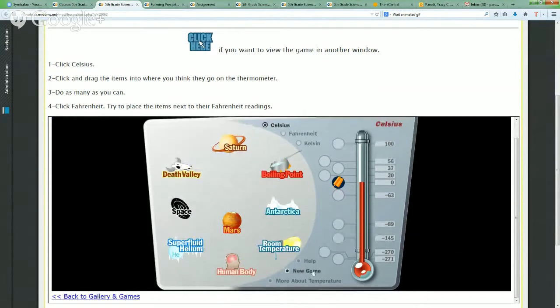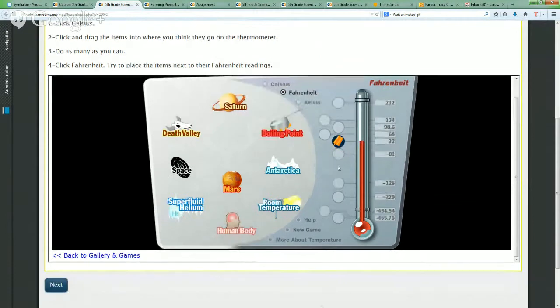So when you're done, you can do new game, or you can click Fahrenheit and see how it changes. So 100 degrees Celsius is 212 degrees Fahrenheit. And if you use Fahrenheit, see if you can get more done. Then when you're done with this game, you click Next.